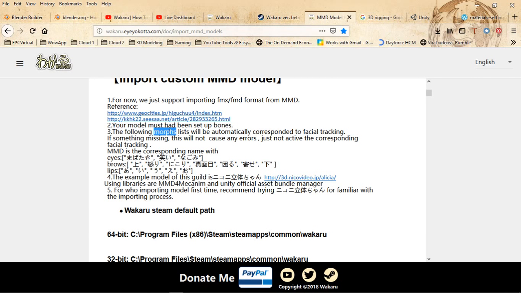So that's why they called it morphs here, because MMD is the import process, and they built this tool, Wakaru, for the MMD community. So this whole morph thing, once you get to understand it, is really not that hard. It's actually the simplest thing that I learned on Blender, besides navigation. So if something is missing, it says this will not cause any errors, just not activate the corresponding facial tracking.